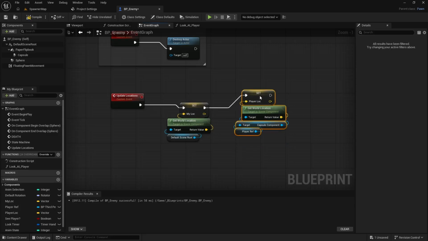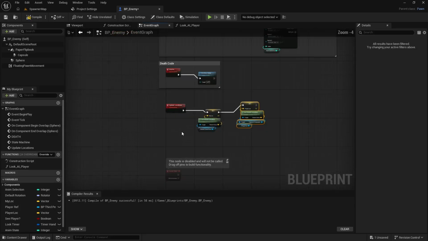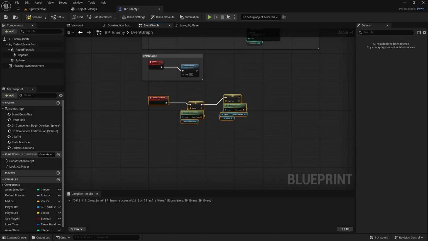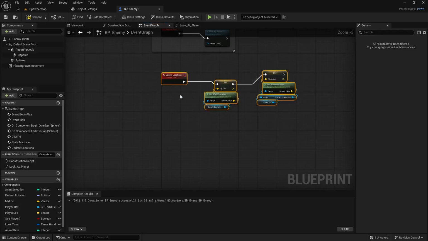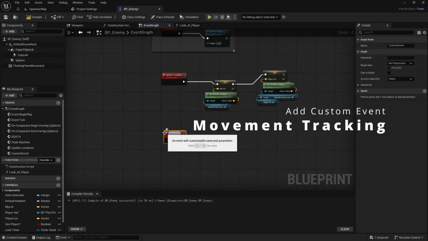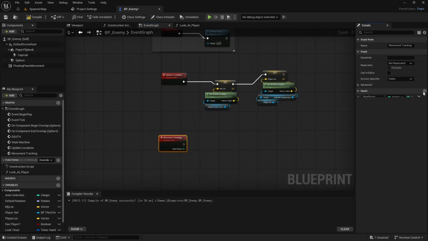All right, and I think that looks pretty good. All right, so that is our updating our locations. We need to figure out how to call that, but we'll do that later. We also need a way to be notified if the player is moving, because we don't have any easy way to check that right now. So we'll add another custom event that we can call movement tracking. We can add an input boolean that we can just say moving question mark, data type boolean.